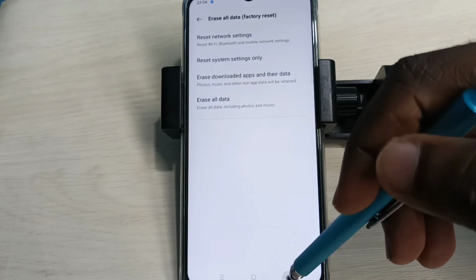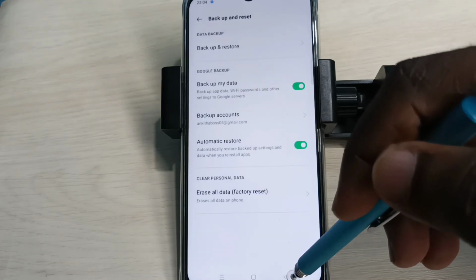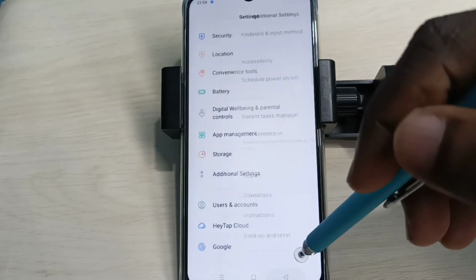So these are the two options to reset network settings and fix network related issues. Please try it.